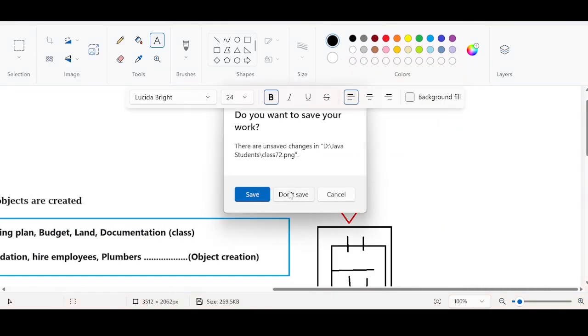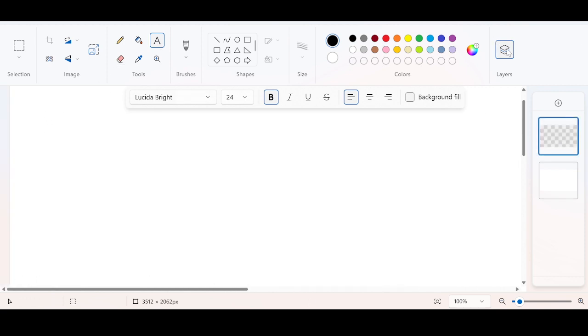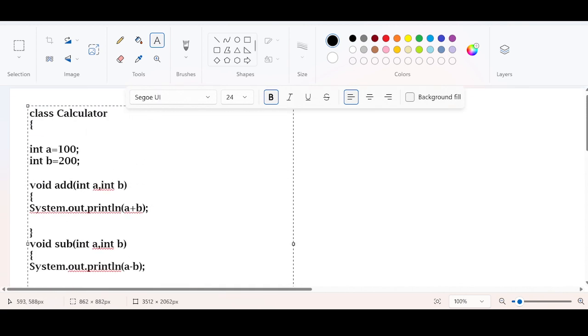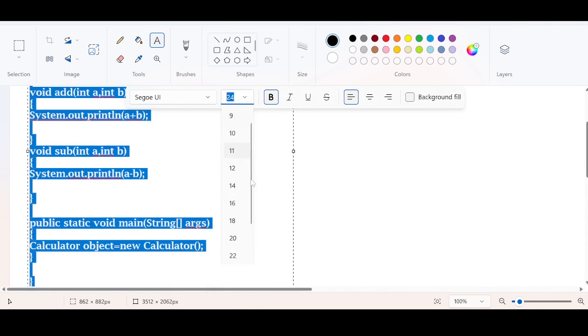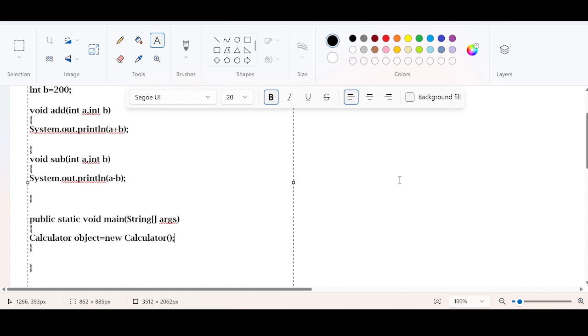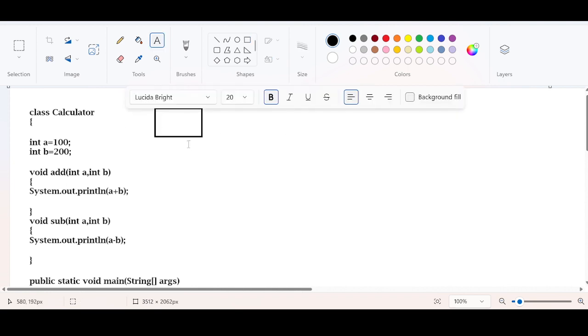Let me take the new main screen. Okay, this is visible, I guess. We know these things already. I don't think we need to do the discussion here. Compiler will come into picture. Compiler will do what? It actually checks the syntactical errors. It will look for the syntactical errors.